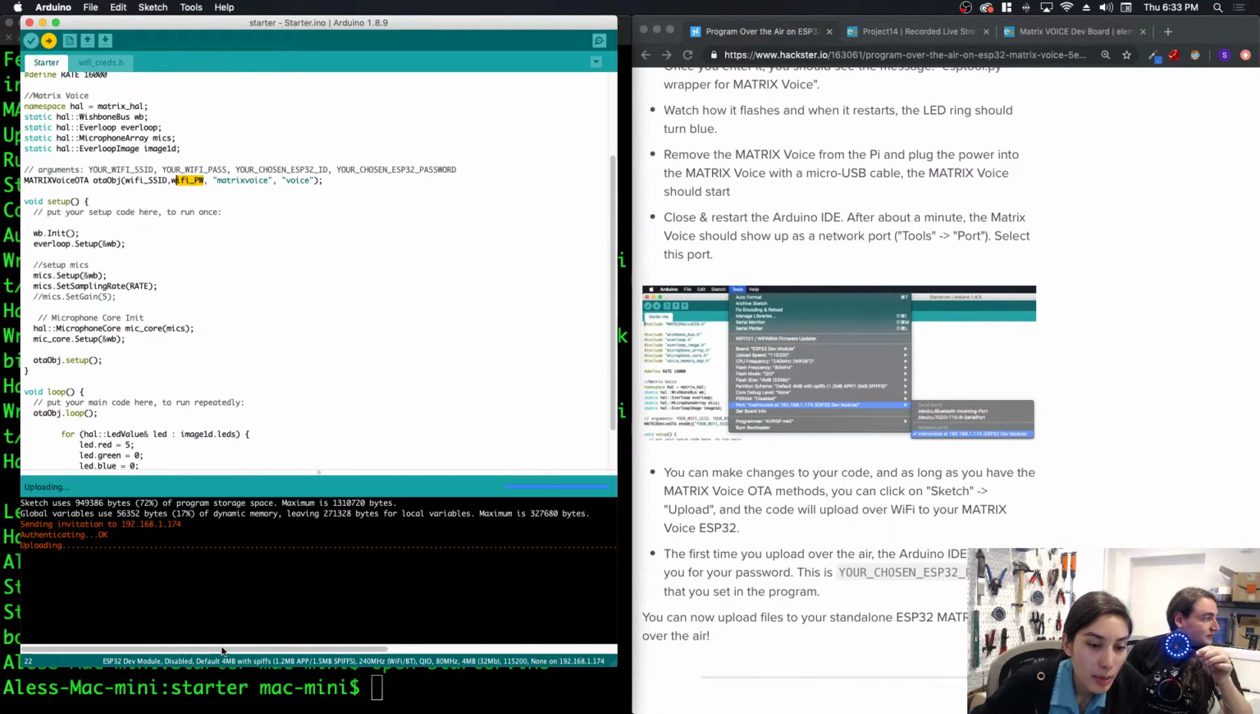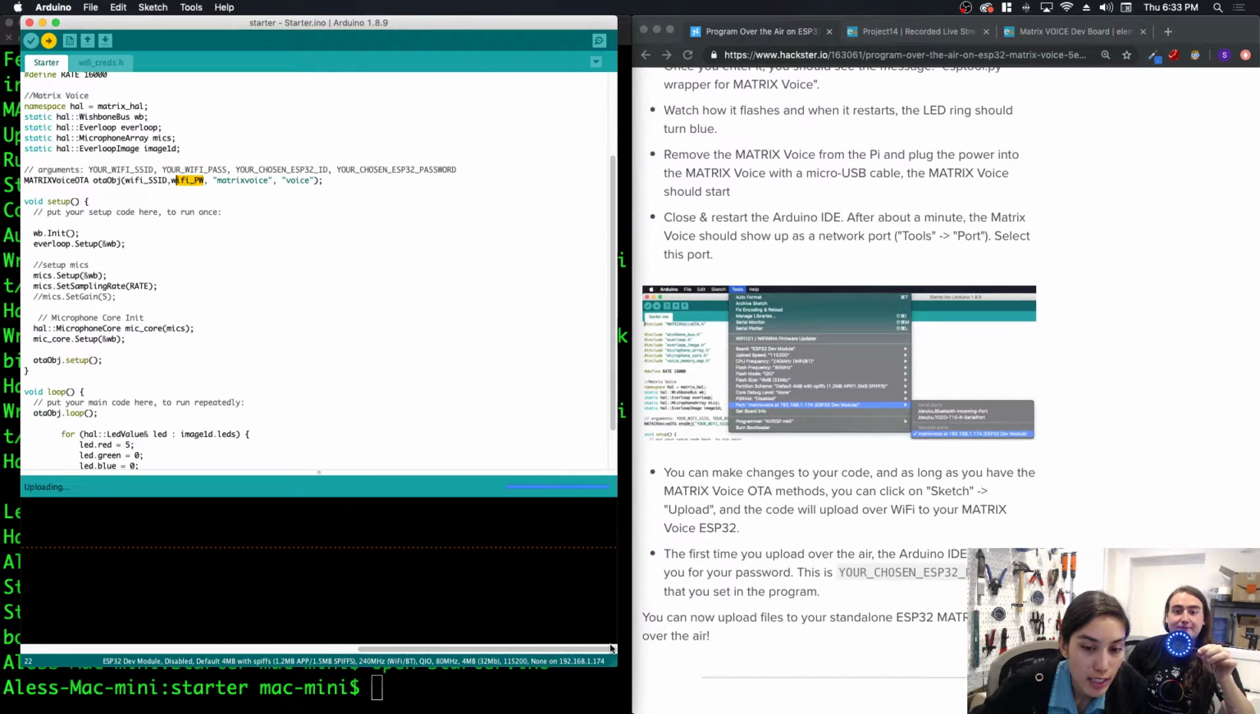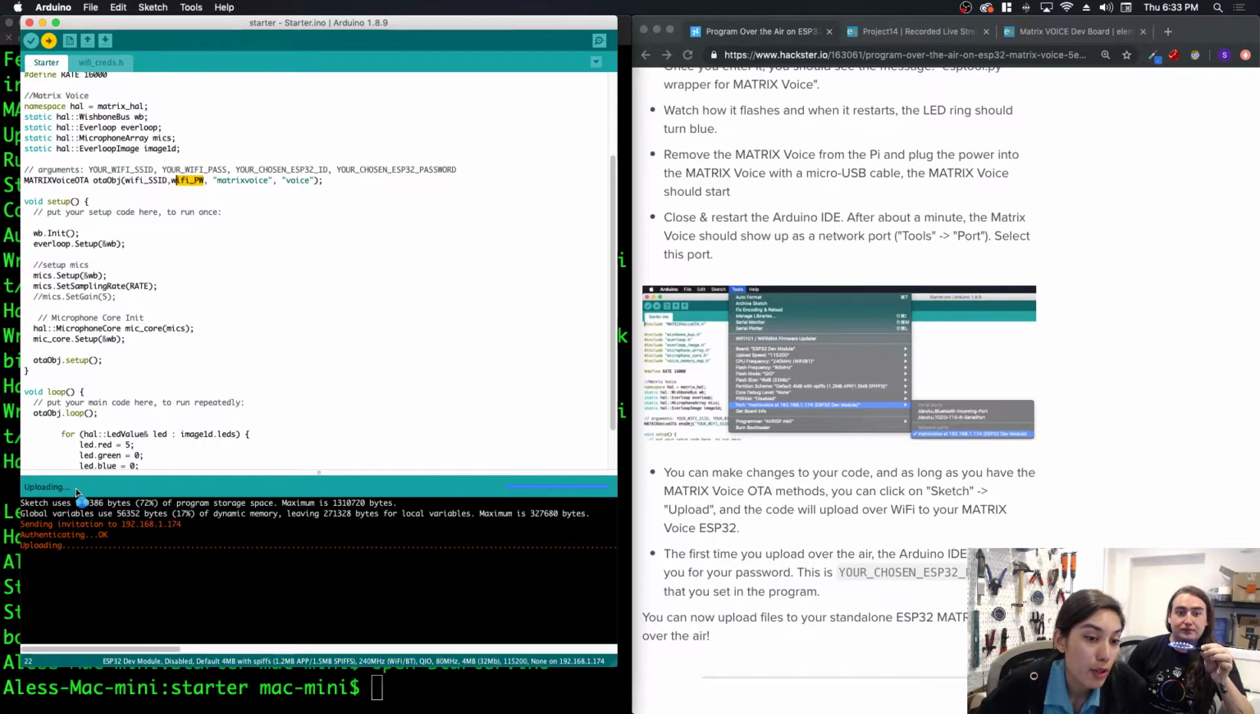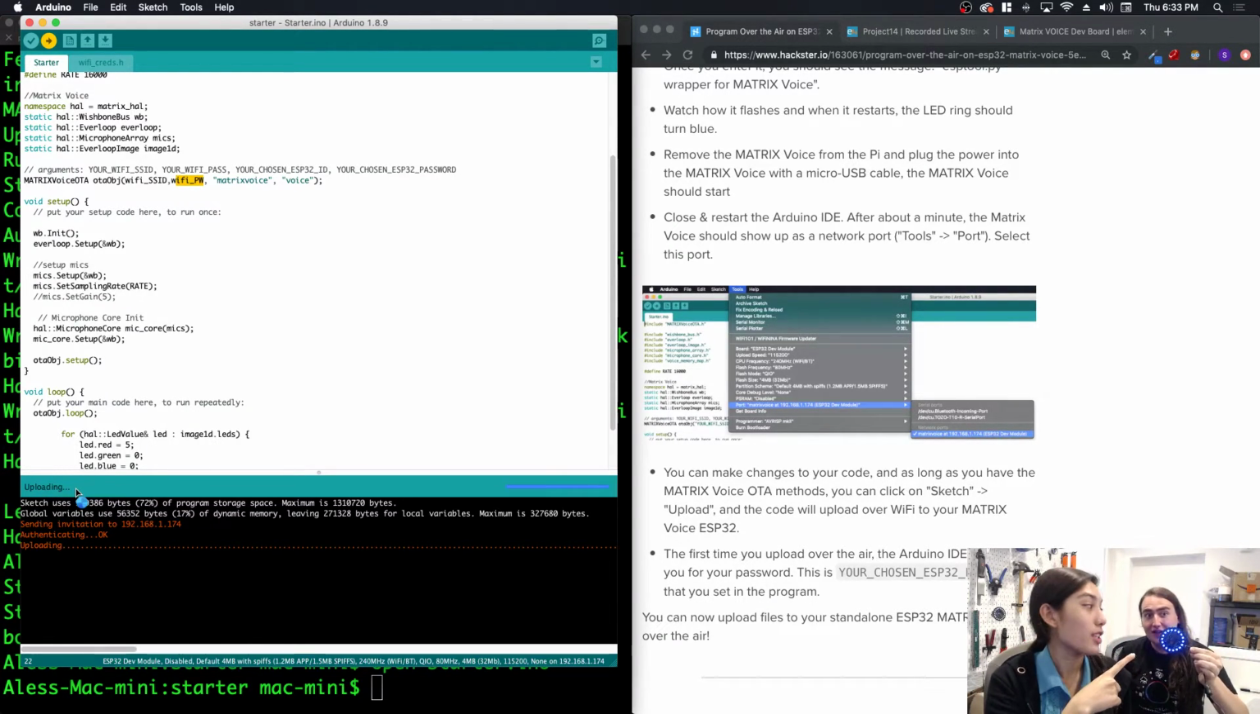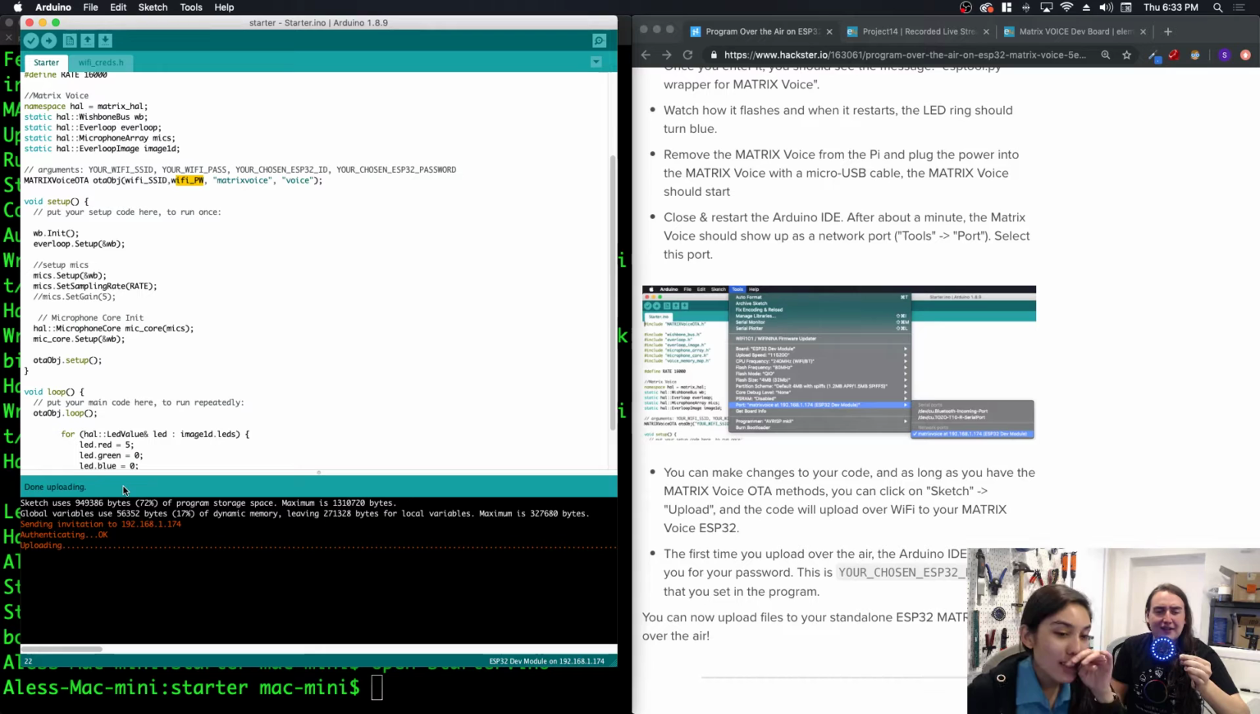This is a bit ugly, but basically there are these little dots that keep being made. Once it's done uploading, it will say done uploading, and you'll be able to see your standalone ESP32 Matrix Voice turn the LEDs red, which is any minute now. It's still uploading. Done uploading. Okay, so it does take a bit to upload, but look, once it's done uploading, it changes pretty fast.